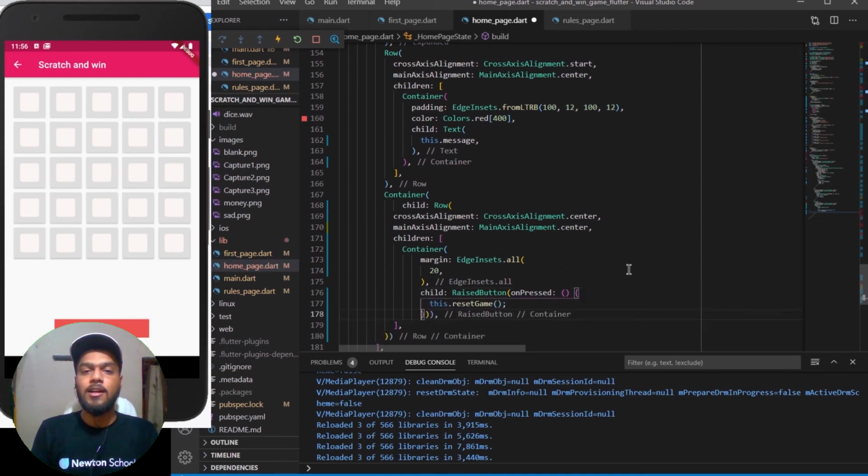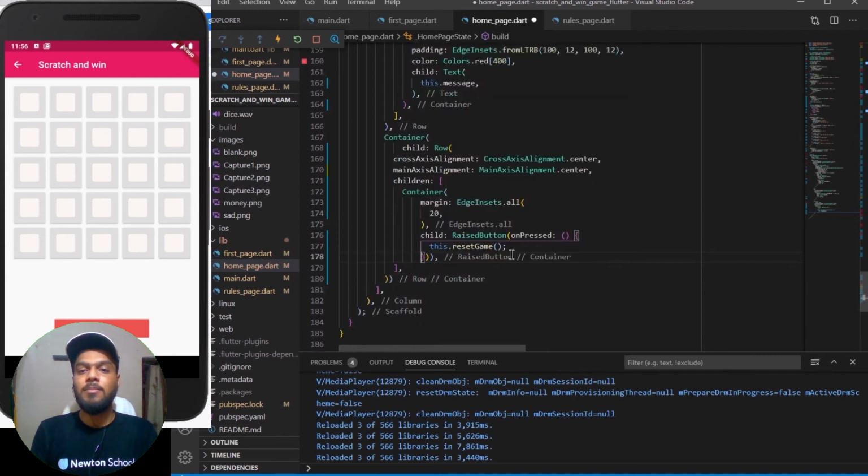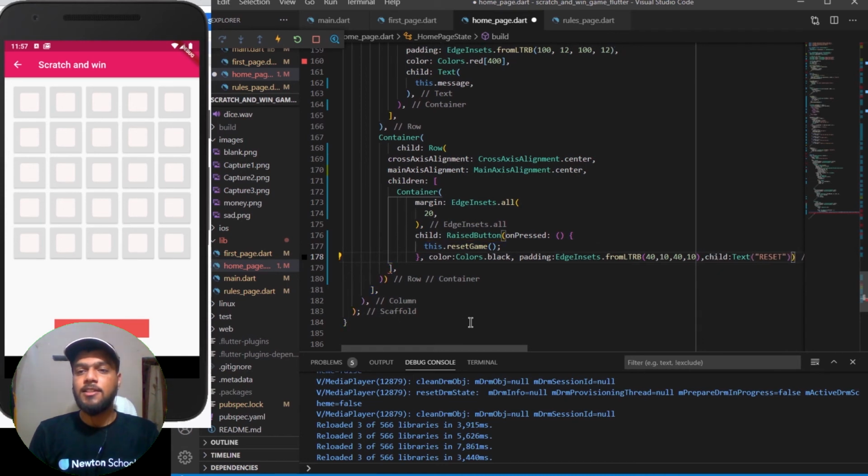Next I need to add a color to this, so I'll be adding the color as black and some padding. The padding will be from LTRB, which means left, top, right, bottom. For each of these I'll be passing the values 40, 10, 40, 10, which means left and right are 40 and top and bottom are 10. Next, adding a child inside this RaisedButton, which will be a Text displaying Reset.